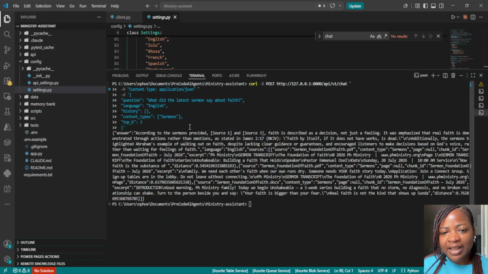But here, when I ask the same question, what did the latest sermon say about faith? When I ask it locally and I do this curl, it tells me according to the sermons provided, faith is described as a decision. So it has an answer. I wonder why with the tunnel it's not giving me the answer. That is strange.